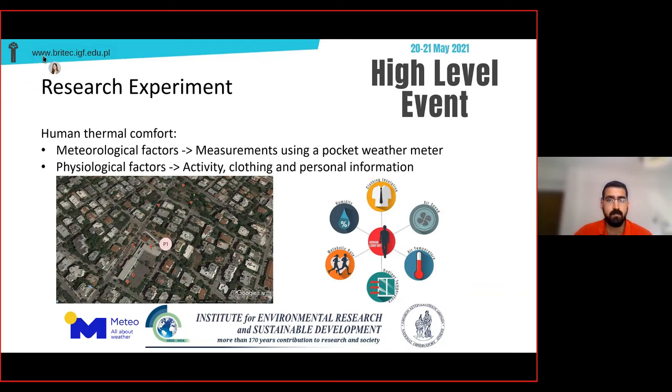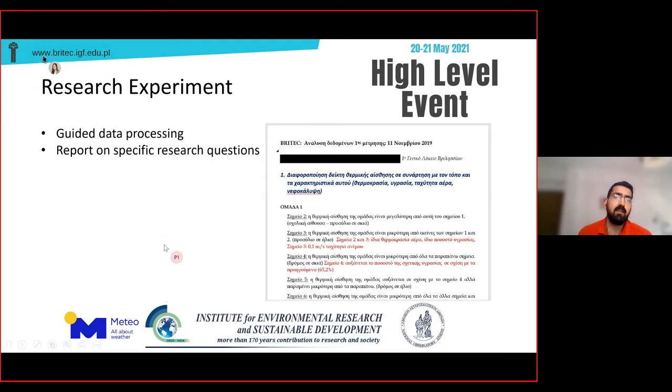each measuring spot. In the end, the students followed a guided procedure adapted to their knowledge and skills level for processing the data and answering specific research questions concerning the human thermal comfort conditions. This process was coordinated by the teachers and a conclusions report was prepared by the students.